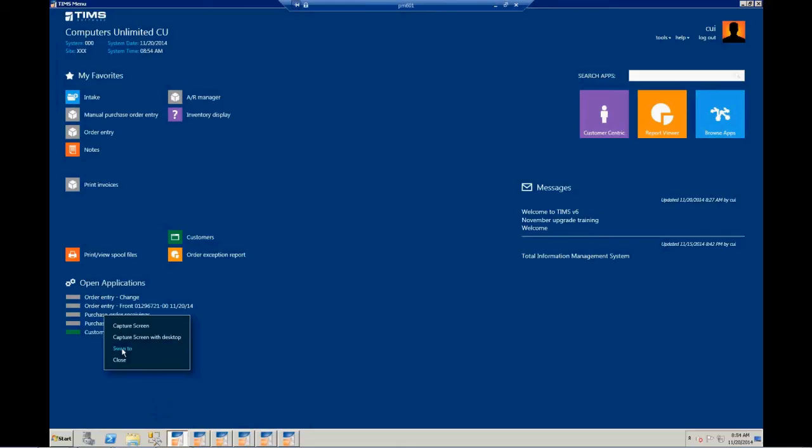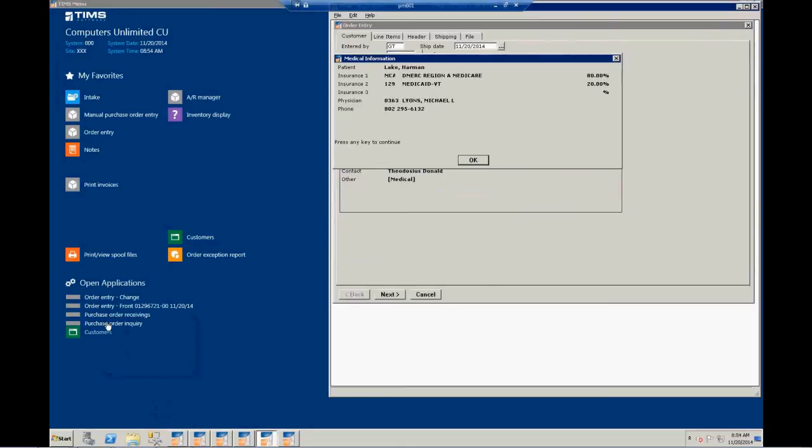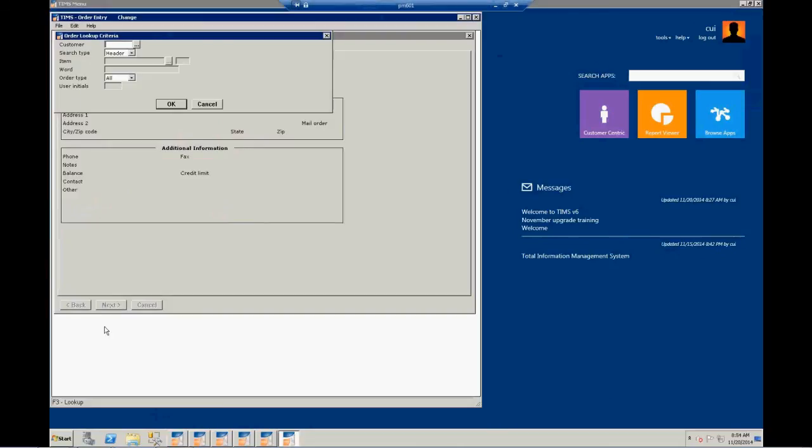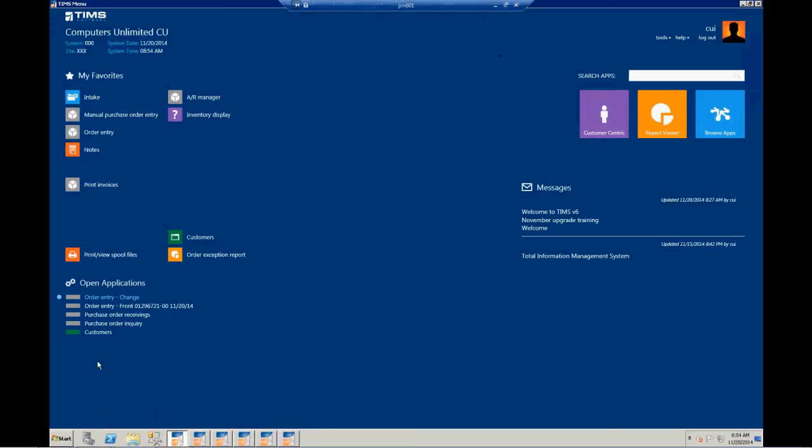I can, of course, choose to swap to, but really I can just go ahead and click on them. I don't have to choose to swap to it. And then there's one new addition, which is the ability to close. If I right-click on customers and close, it actually will try and close that application for me. And you see that customer closed.